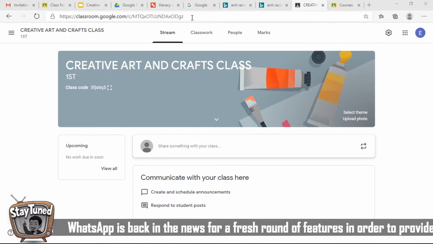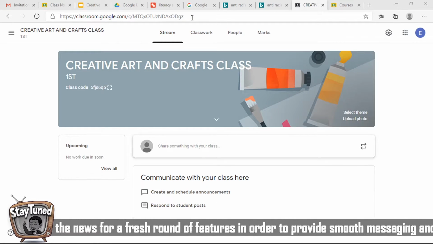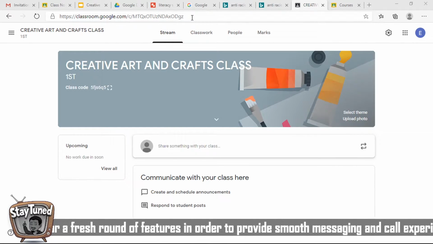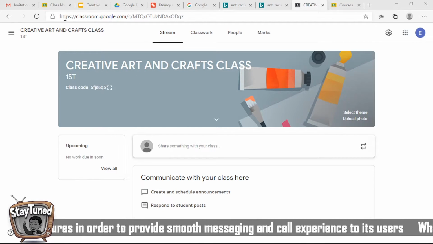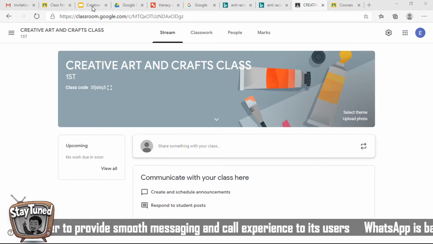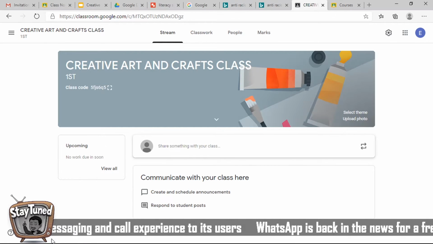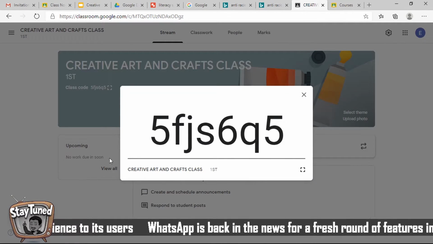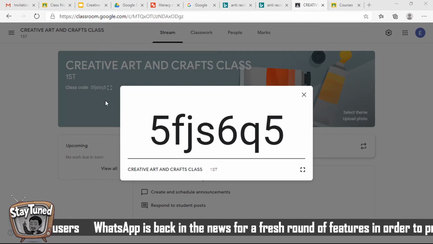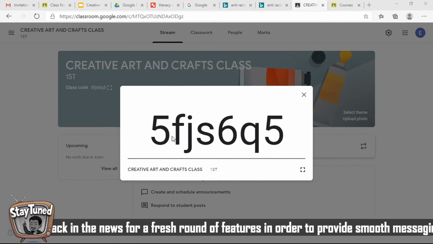I would just like you to get your students ready. When you get your students ready, the next thing you are going to do is send them the class code. So where exactly is the class code? To get your class code, just click on the class code, and the class code will pop out immediately. That is the class code. It is very easy to get your class code.